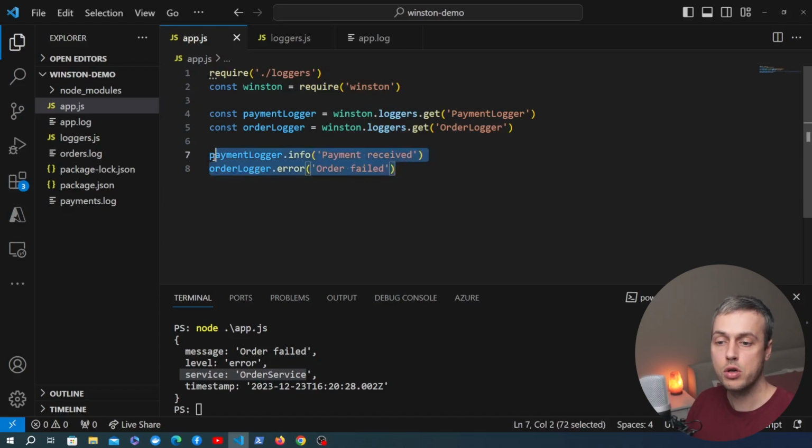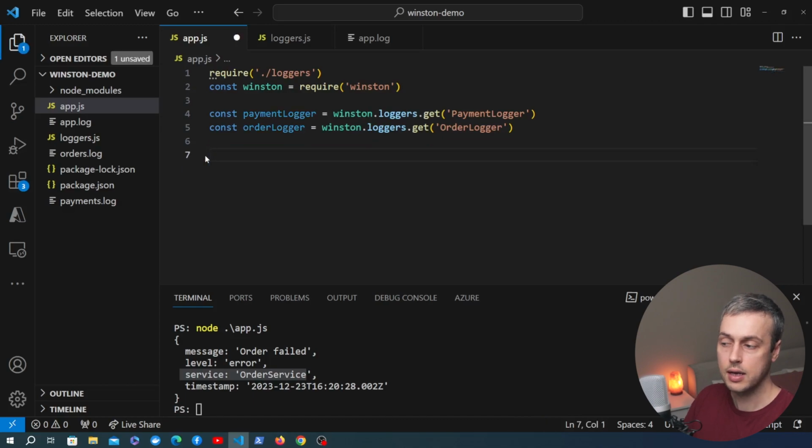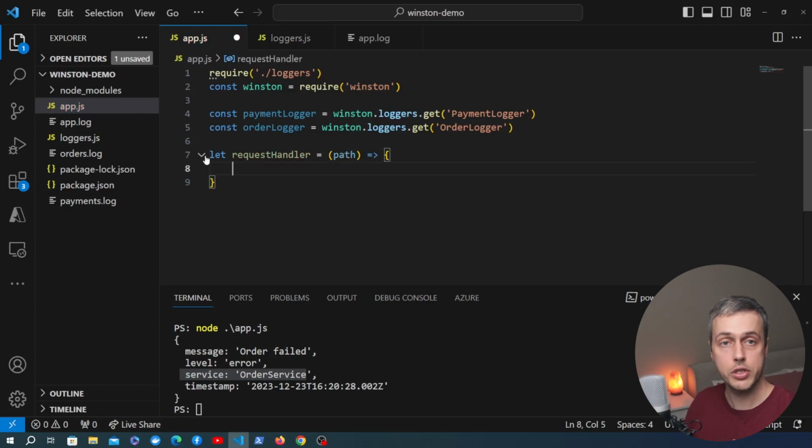So let's start by removing these two log level methods, and I'm going to create a function here, and let's just imagine that this was handling some kind of HTTP request on the server, and it's going to take a path, and we have a callback function for the logic for that particular path. Now let's say that when the request comes in, we want to do some profiling. We want to see how long is it going to take to process this request.